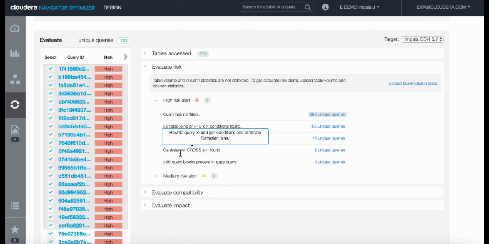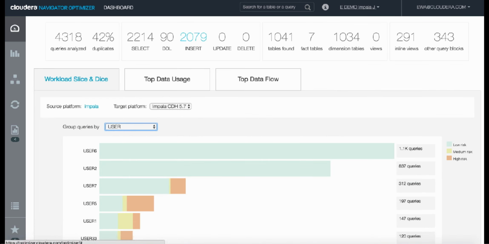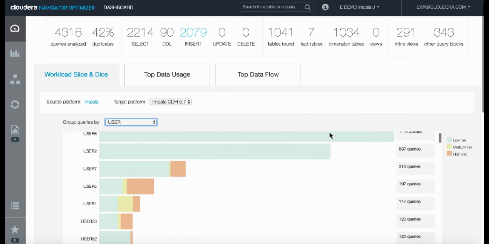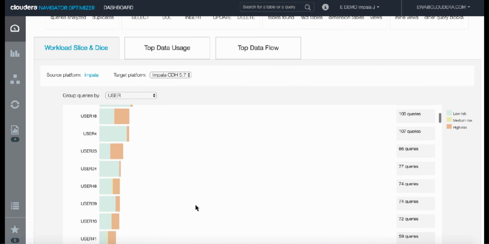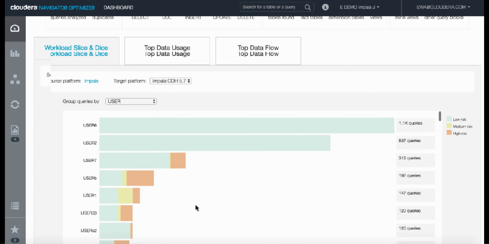So now the DBA has the information that they can communicate with their users to fix these issues. These are all possible development areas that can help improve the performance of these queries. We can also look at the queries by user to see if there are any patterns to help narrow down this communication and some of these best practices.